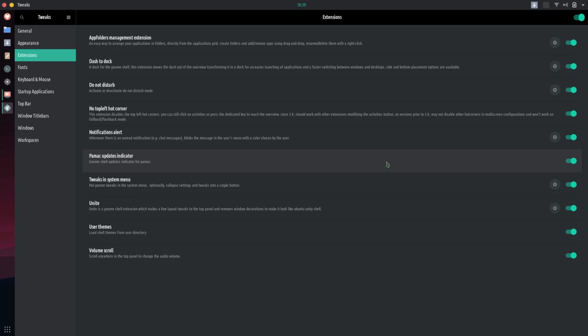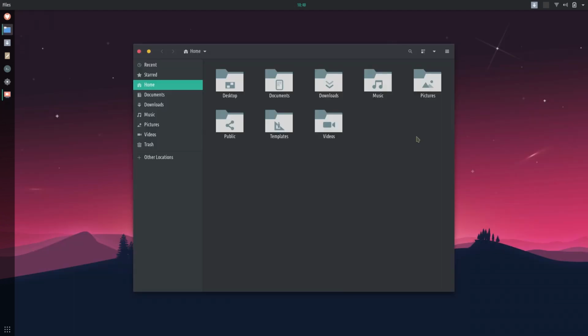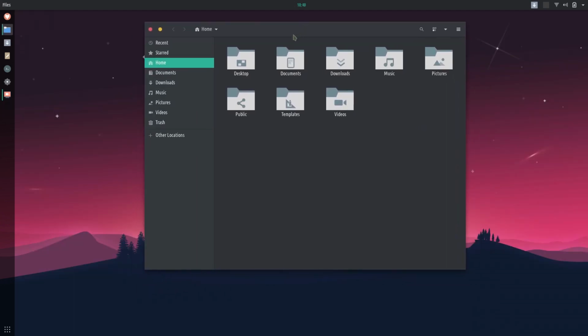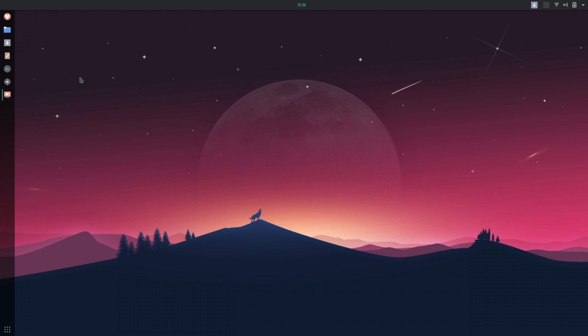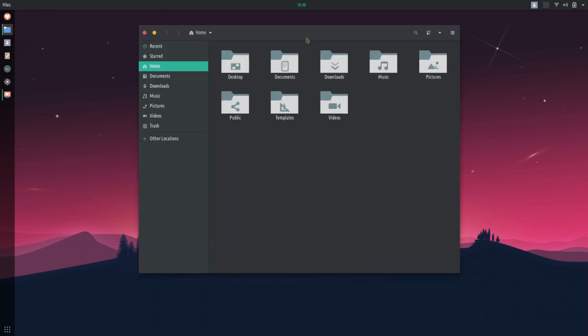If you're someone who's into extensions, whenever you run the GNOME shell or desktop, then you've got Dash to Dock set up, Do Not Disturb set up, App Folder Management, No Top Left Hot Corner, Pamac Updates Indicator, which we see right up there. So from here, it makes it easy to install additional themes and or extensions. And from there, let's take a look at the file explorer, Files. So a lot of the standout in the theme. Overall, it doesn't feel like Manjaro. So take that for what it is.